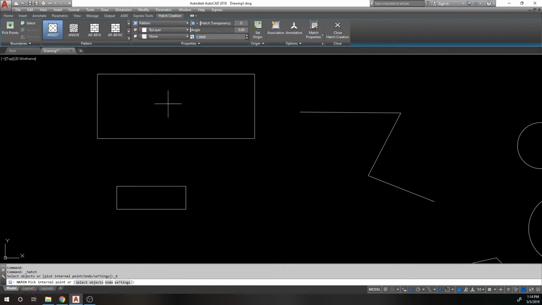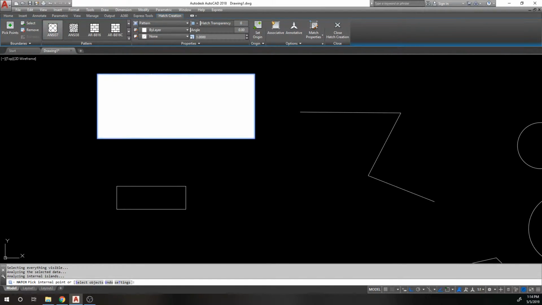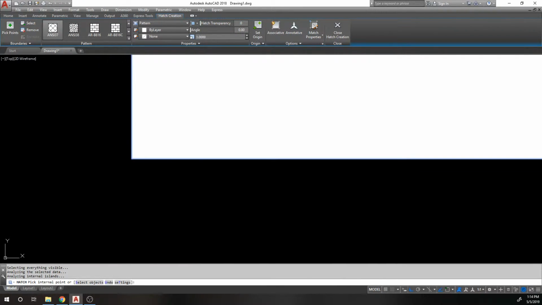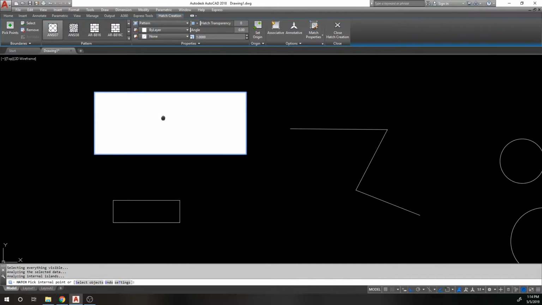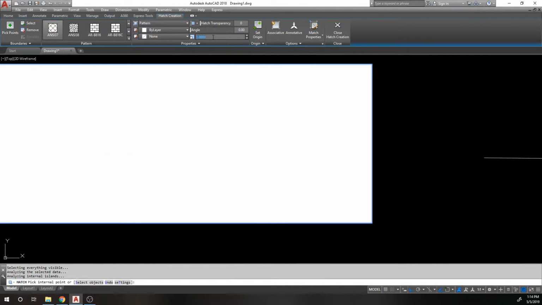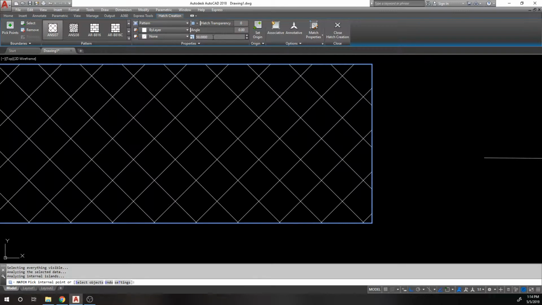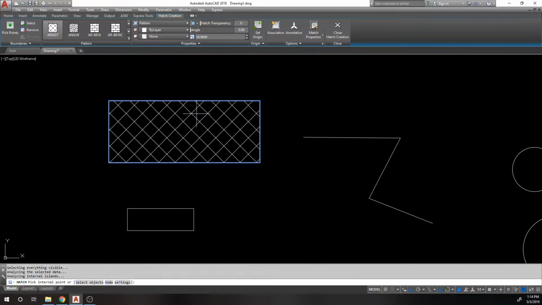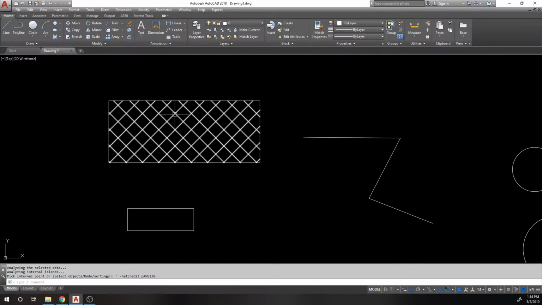You pick inside the boundary you want to hatch, but you'll notice that it's completely white. That's most likely because the scale is too small. In this case, it's so small that even if you zoomed in, you can't even see it. We're going to set the scale to about 50, and now it's much more visible. And that's pretty much it. You can set other options like the color and what kind of layer it's going to be on, the transparency of it. But this is it. We'll say close hatch creation, and we're done.